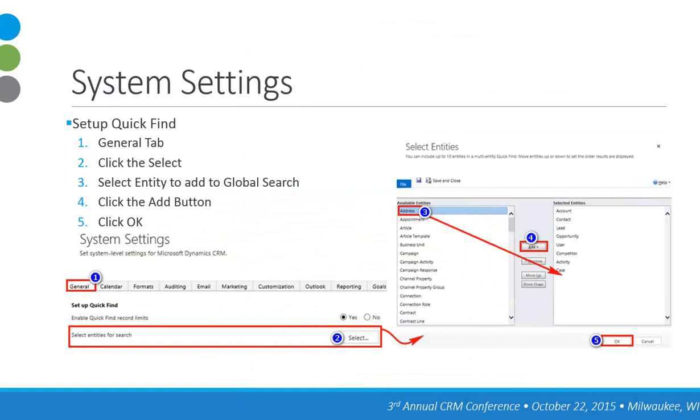So in the System Settings, under the General tab, you will have a Setup Quick Find section. Underneath that, you'll see Select Entities for Search, and you just can push the Select button, as you can see on the image on your left there. This will pop up a new window where you simply select the entities that you want the search to be able to go through and move them to the right. And conversely, you can select entities that you don't think you use or will need to search and select them and move them to the left list. You simply just click OK to save these settings.